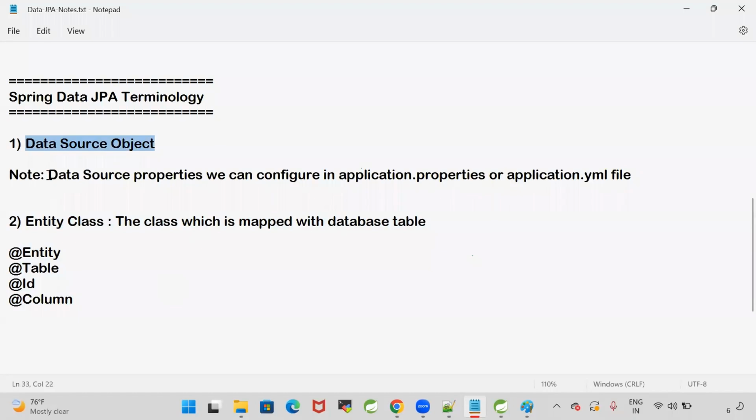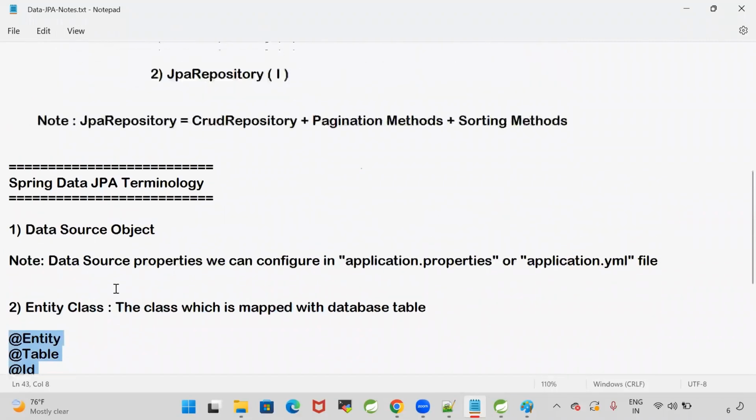Data source object, data source properties, entity class. The data source represents which database we want to communicate with. Those data source properties we can configure in the application.properties file or in the application.yml file. Entity class: the class which is mapped with the database table is called an entity class. By using these annotations, we can map our Java class with the database table.